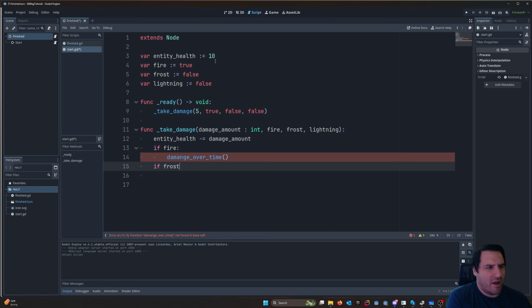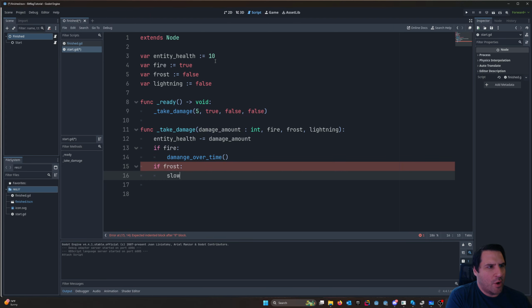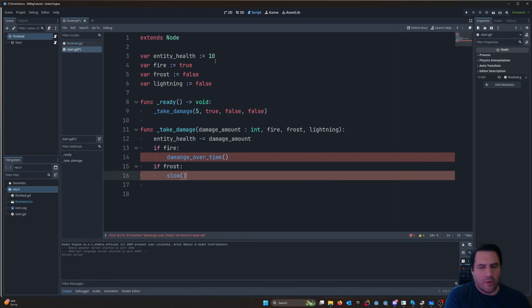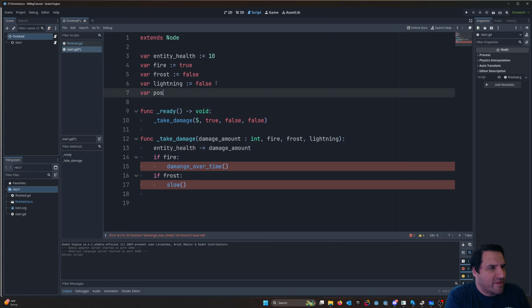And then if frost, we would do slow. We would slow our enemy down a little bit, or that kind of thing. But you can see how this is going to break very easily the minute we decide, I want poison damage in my game. Okay, well now I've got to do var poison.